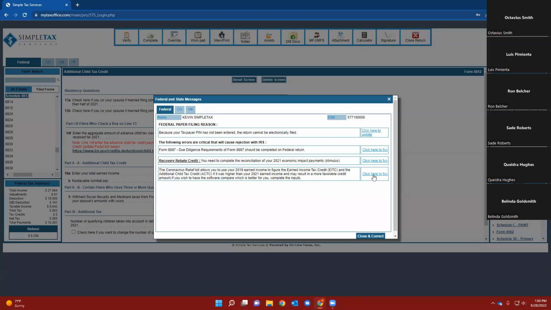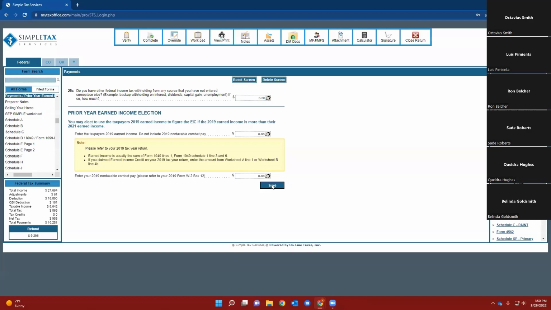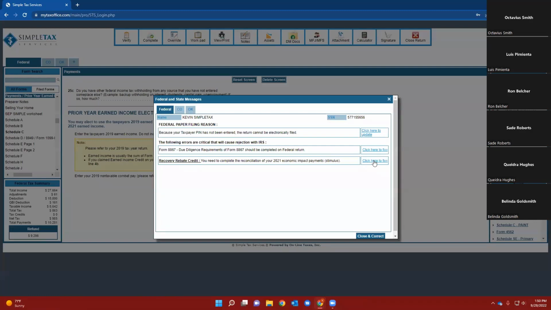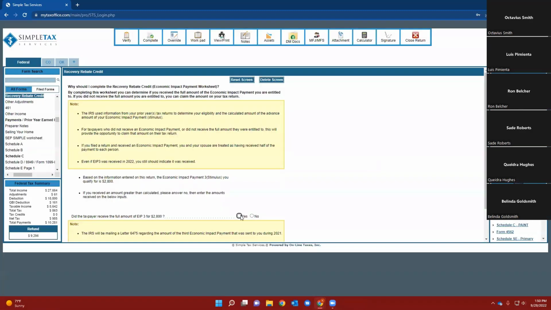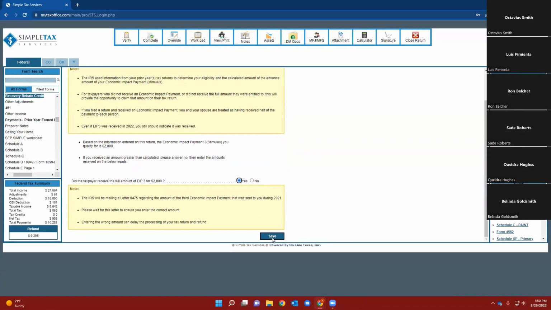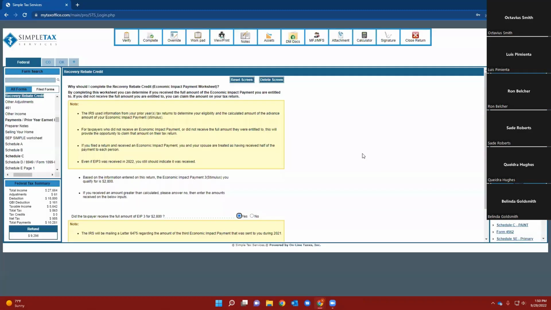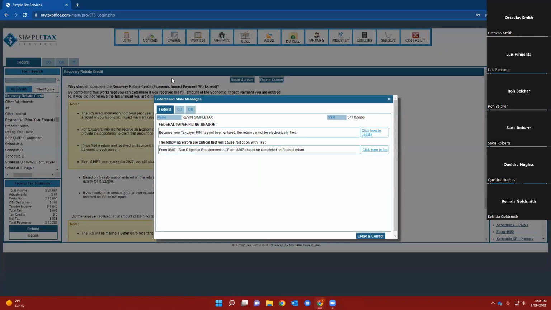Same thing here with this coronavirus using your 2019 earned income. We're not going to do that. So I just need to come here and hit save to indicate to the software that we did review this form. Verify. Now we got to go to the recovery rebate credit. We're going to say we got all the recovery rebate credit. So we save. Verify again. Now we get into due diligence.